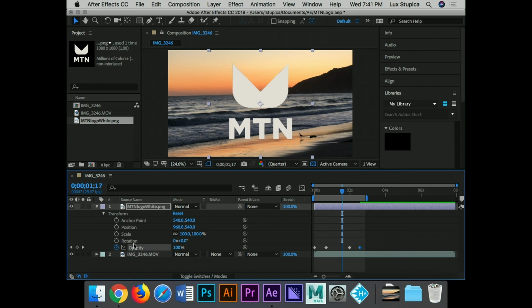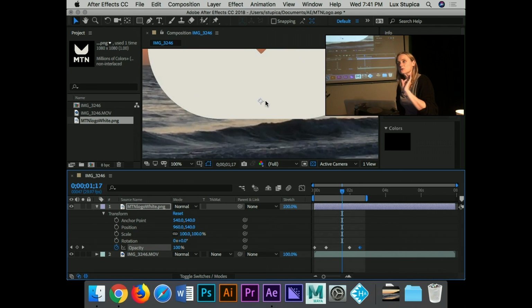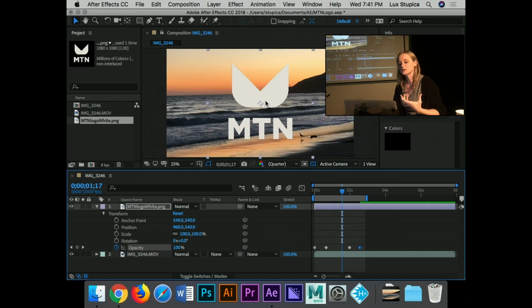A couple of them that I want to talk about are connected to something called the anchor point in your image. The center of this MTN logo, if I zoom in here, has this bullseye character. So that is the object's anchor point. That is the point around which all of these properties are going to keep themselves centered.